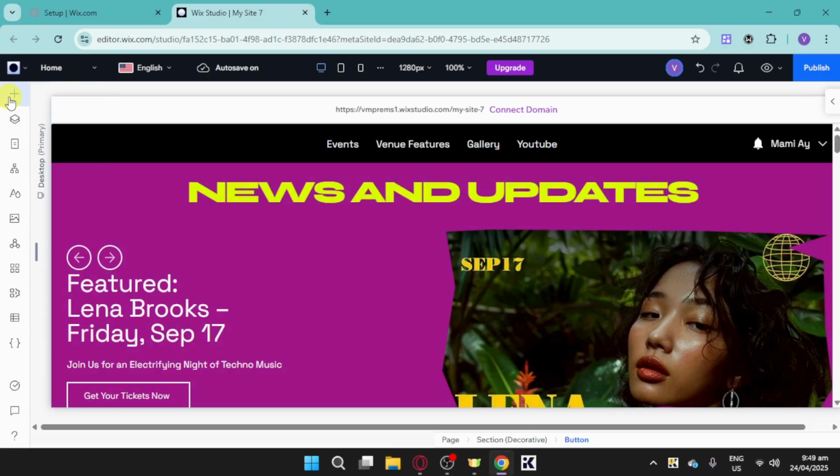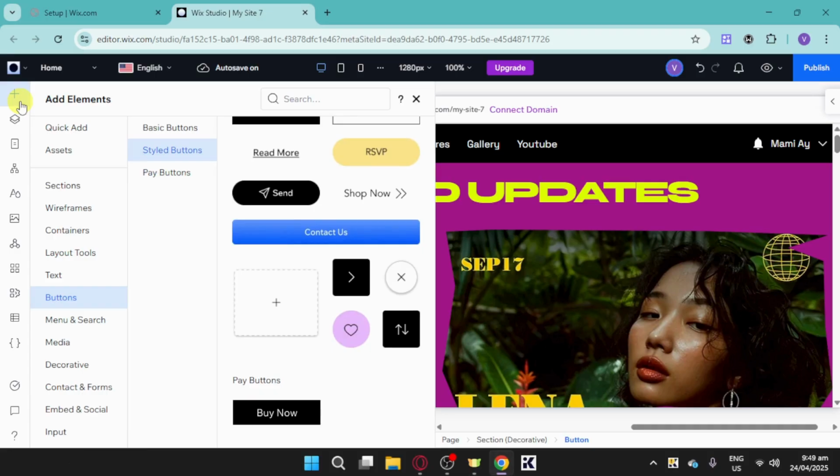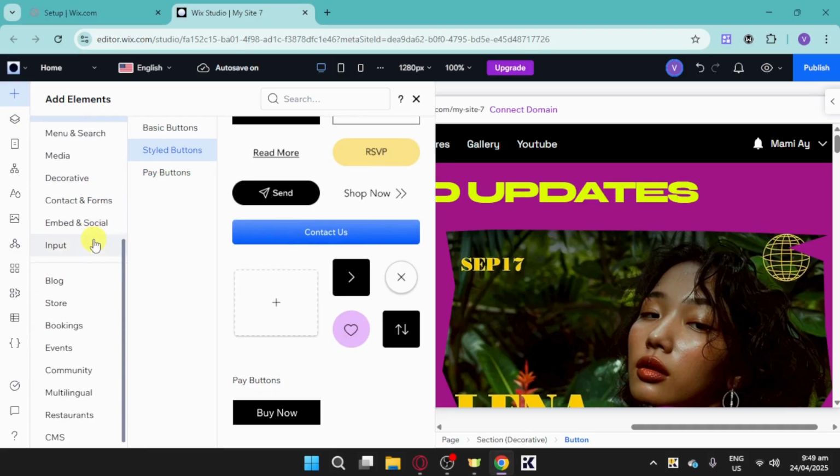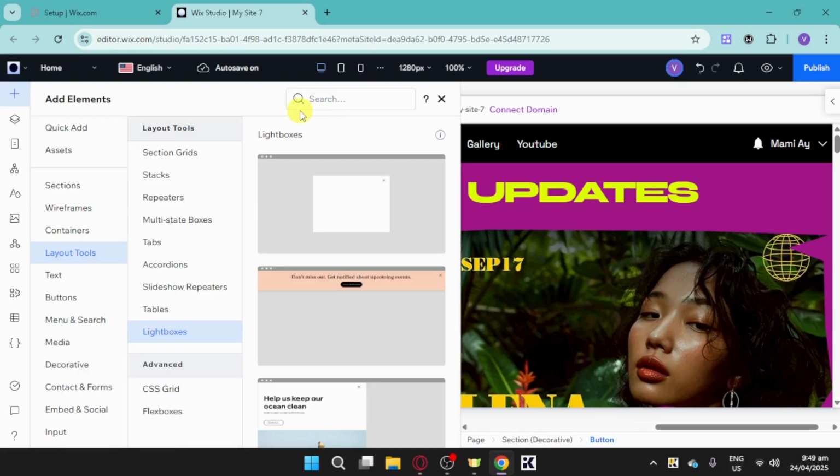Now, once you have clicked on that, it should open these elements in here. So what you can do is head over, click onto the search bar, and search in here for lightboxes. Alternatively, you can also just go to layout tools and find lightboxes right there.